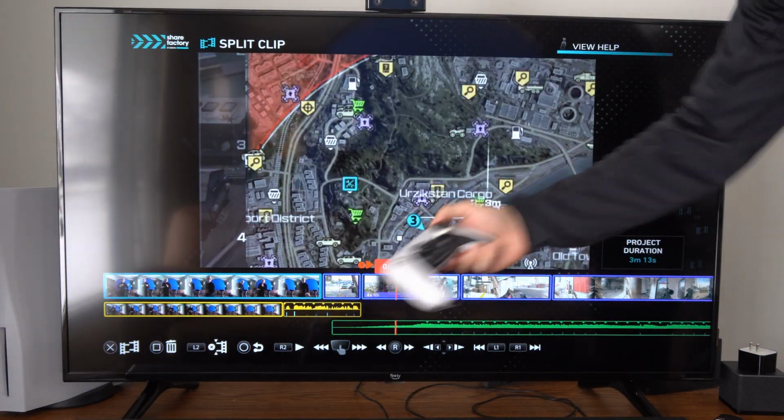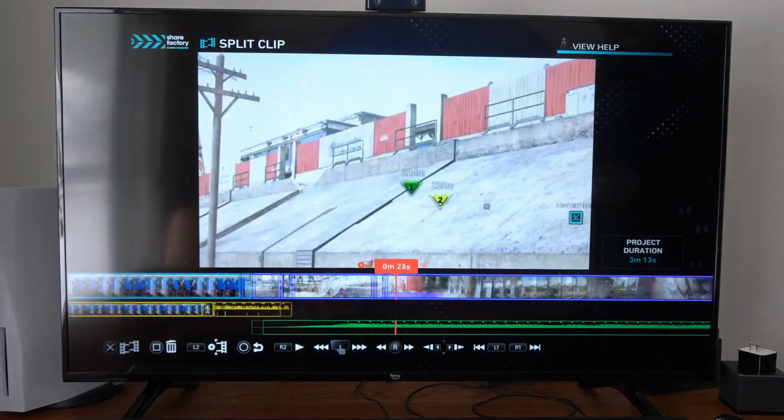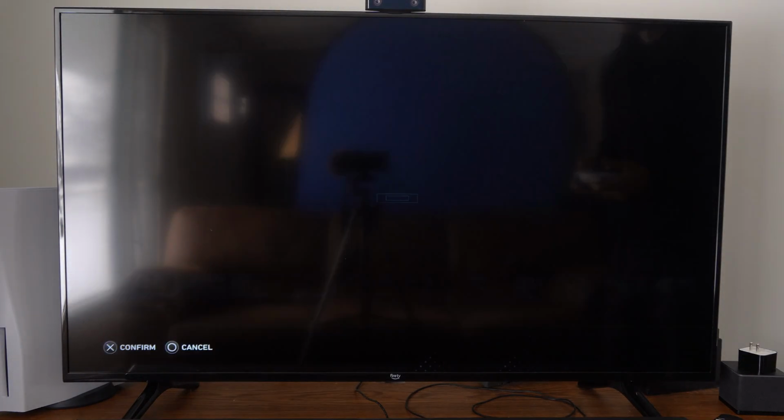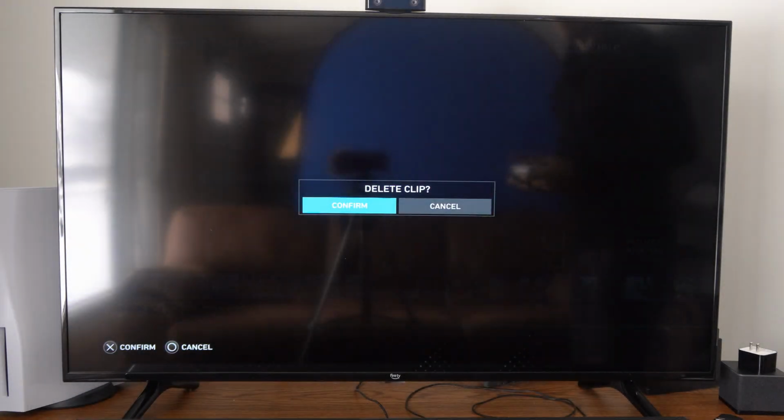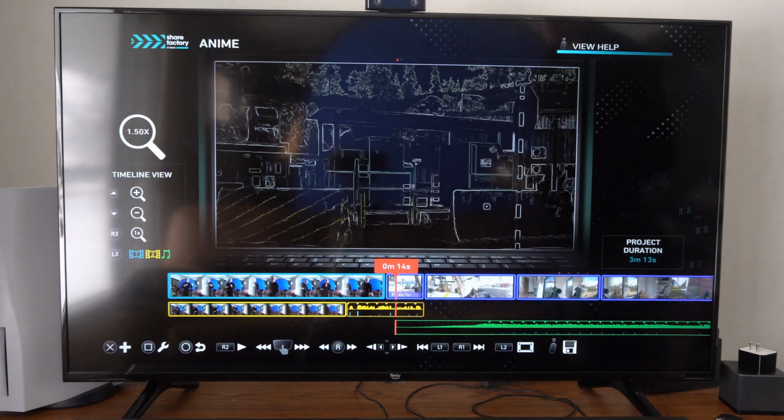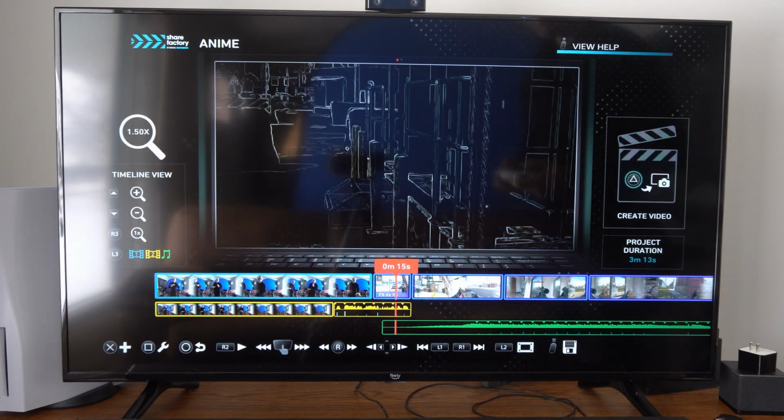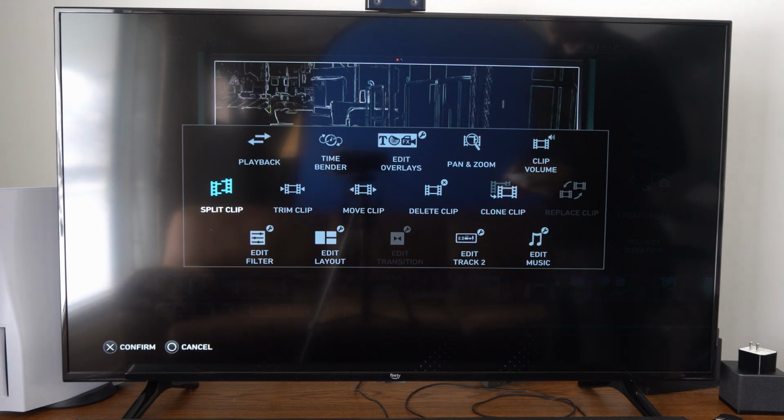And then you want to go to square. And then you can delete the parts of the video clip that you don't want. So just like this. All right. Then you can go back to this. And then you can go to square. And you can look through here.